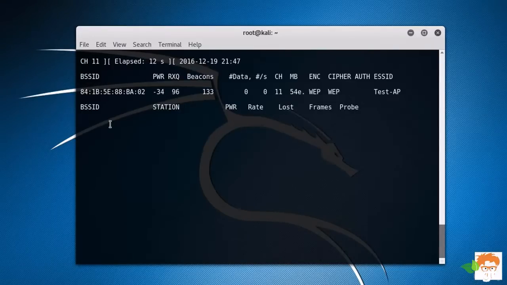Now how are we gonna hack this particular router? So for hacking this particular router, what I am going to do is, I will try to fake authenticate to this particular router. This is a feature in aircrack-ng that allows you to connect to the router via fake authentication. It means you won't really be connected to that particular router, but you will be fake connected to that particular router.